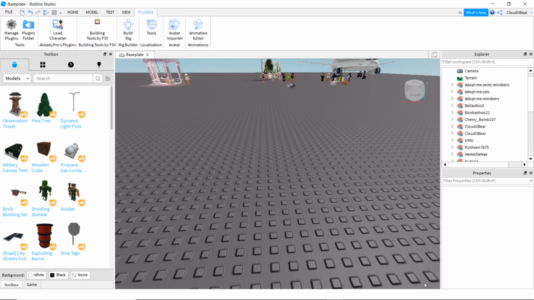Today I'm going to show you guys how to make a Roblox animated GFX, but this time with Adopt Me animals or pets. So without further ado, let's get started.